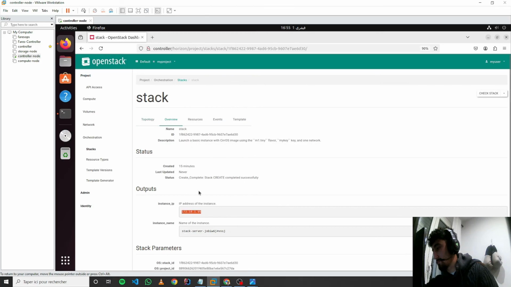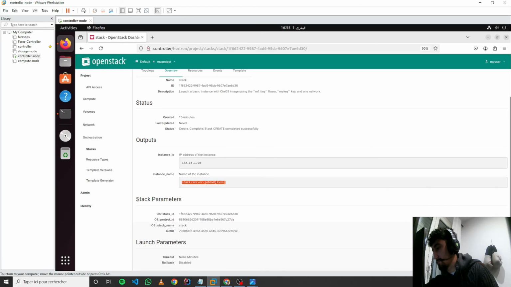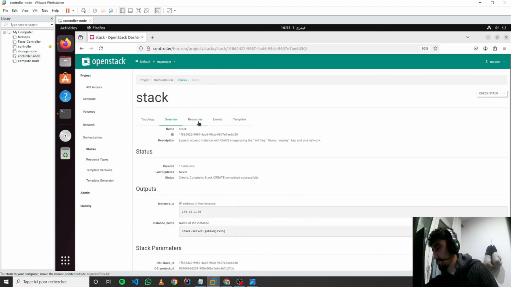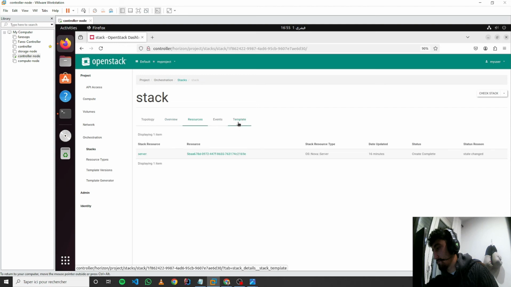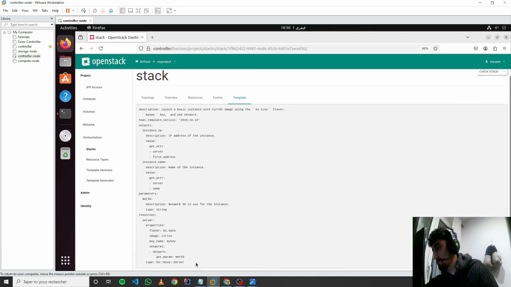This is the IP address of the instance, and this is the instance name. These are the stack parameters: stack ID, project ID, stack name, net ID. Nice. OS Nova server, events, template. So this is the template that we used.